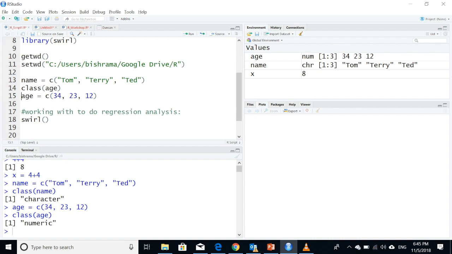And again, this is good to know. Once you work with data, you need to identify what type of data it is. It is a character, it is numeric, it is logical, which we're going to talk about now, or it is a factor. Factor basically works with categorical variables.